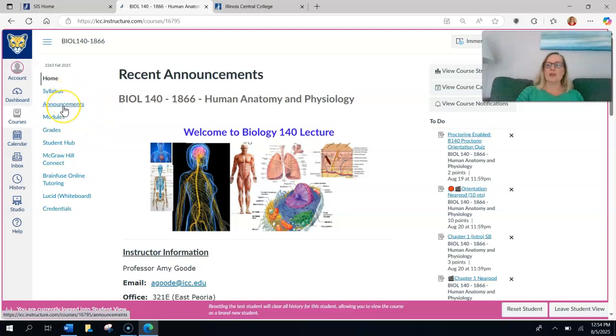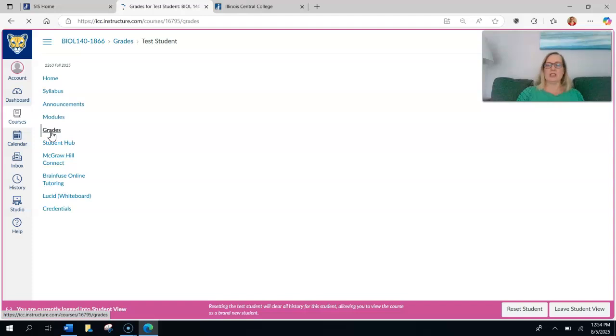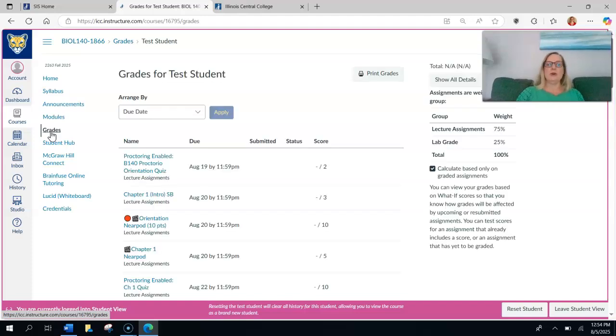As we scroll down on the left, I'm going to skip modules for the time being and go to grades. So you're going to want to know what your grade is in the course. And most assignments are going to be what we call auto-graded or automatically graded. However, there are a few assignments such as Nearpod that I have to grade. I promise to have those graded within 1 week of when you submit them to the Canvas site. And I will go into Nearpod in depth in another video.